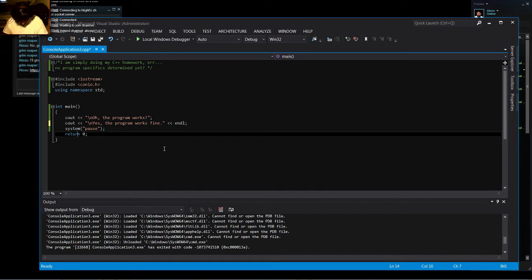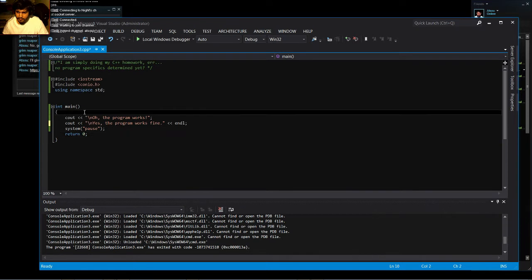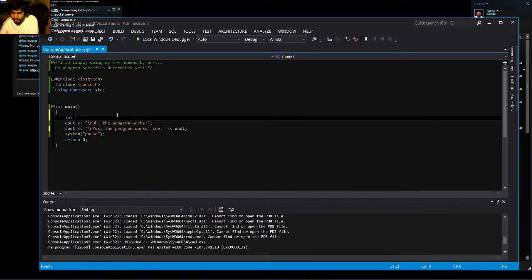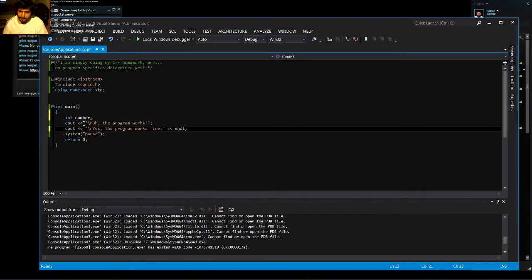Okay, let's see here. Variables and literals. Variables represent storage locations in the computer's memory. Literals are constant values that are assigned to variables. Int number. Okay, so here's something new. Int number is called a variable definition. It tells the compiler. Let me actually just write it down here. Okay, so int number is what it's talking about now.